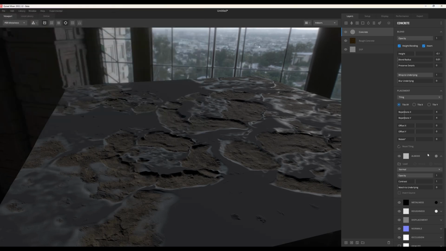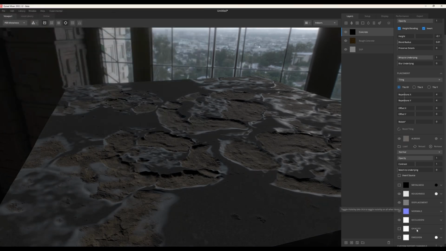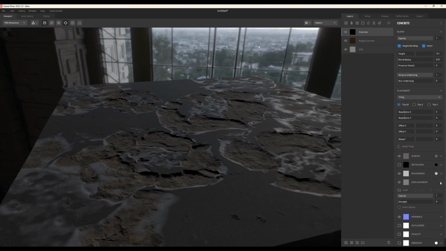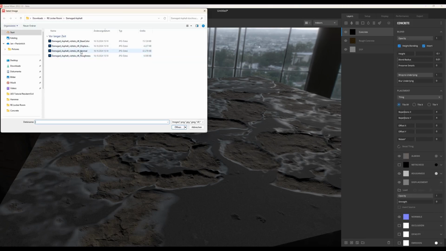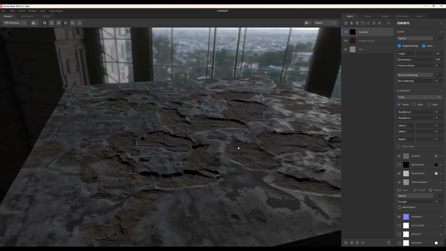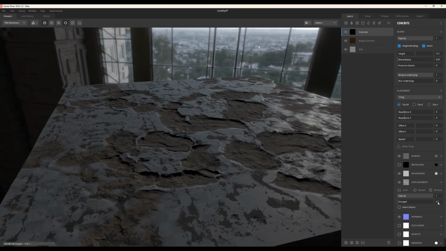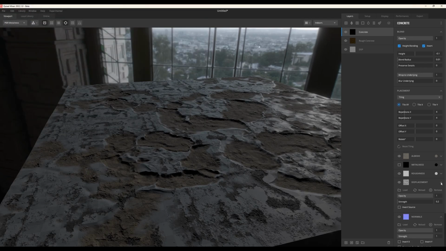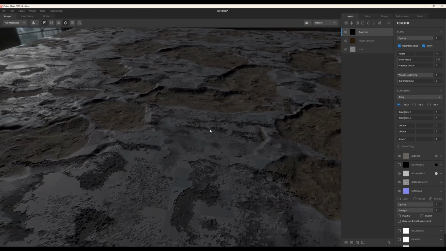Base color. Put this into base color. Then we don't need metalness, we don't need occlusion, and we get the roughness. And we get displacement. Let's just leave it at 0.2 and then we adjust it later. Normals, we need the normal of course, and this is it. Good. So now let's just fix this second layer here we have.